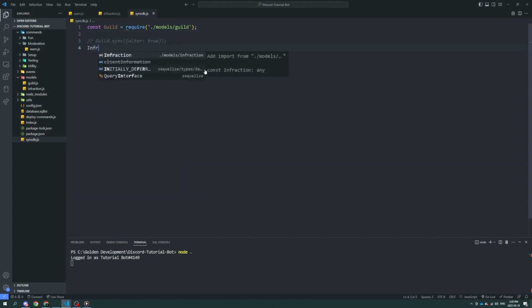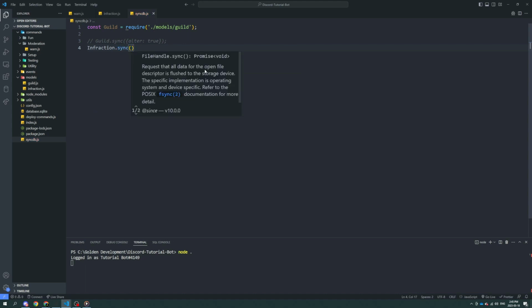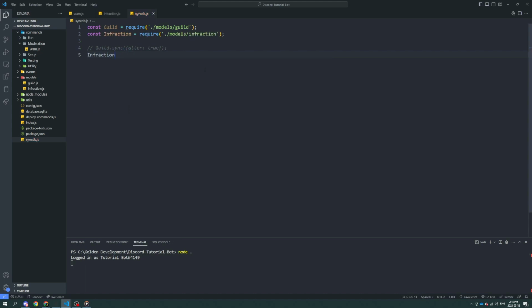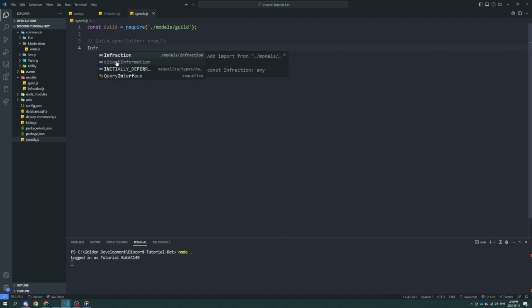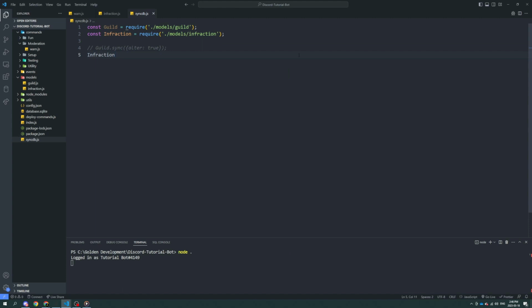If we do this, infraction.sync, there, it should import it. If you type in infraction and you start typing it and you see it pop up and it says ./models/infraction, you press enter, it should import it for you. So that's nice. Sync. And we're going to set it to force because we need to make all of the individual columns.